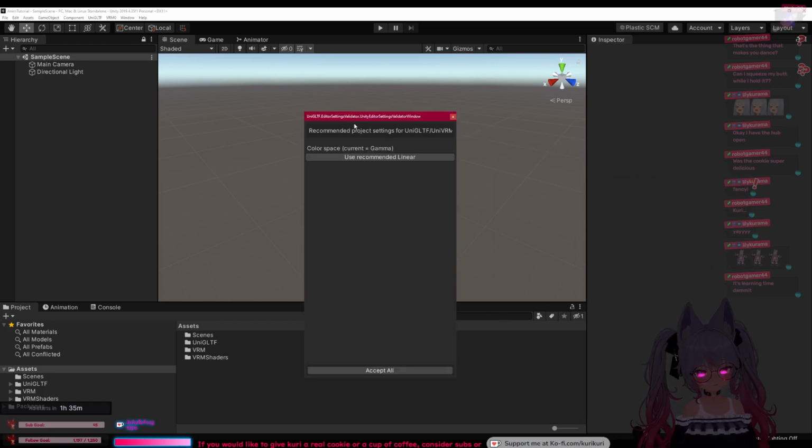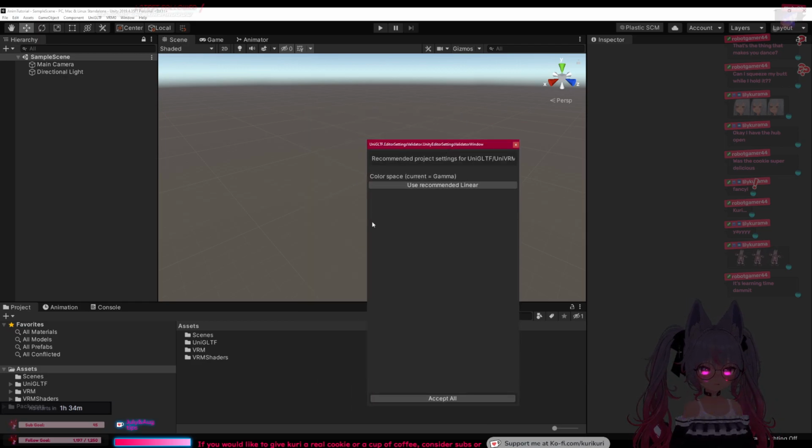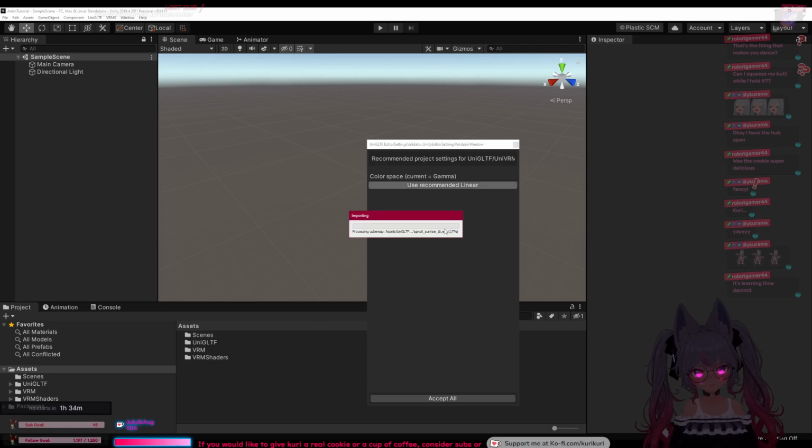So, when you first install the UniVRM Unity package, after you import, there will be a window that says recommended project files setting: color space current equals gamma, and they want you to change it to linear. So go ahead and do that. Click on the change to linear, use recommended linear. Wait a few minutes.